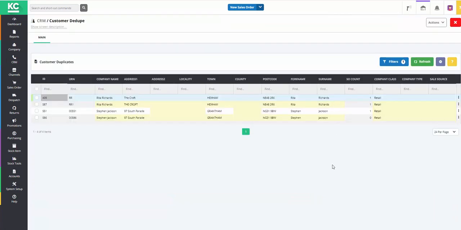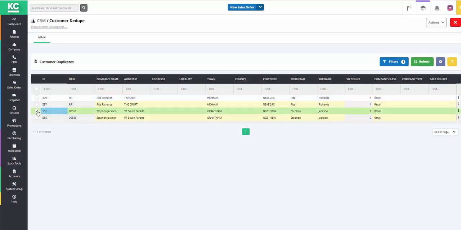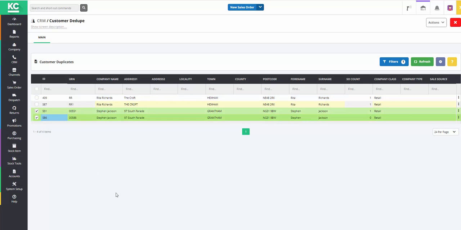Back in the Dedupe screen, we'll now look at a case where one of the records has a sales order recorded against it, and this time we're going to use the manual dedupe functionality to deal with this one. Again, we'll select the records that we want to merge, and we'll use the Actions button to select Merge Companies Manual.